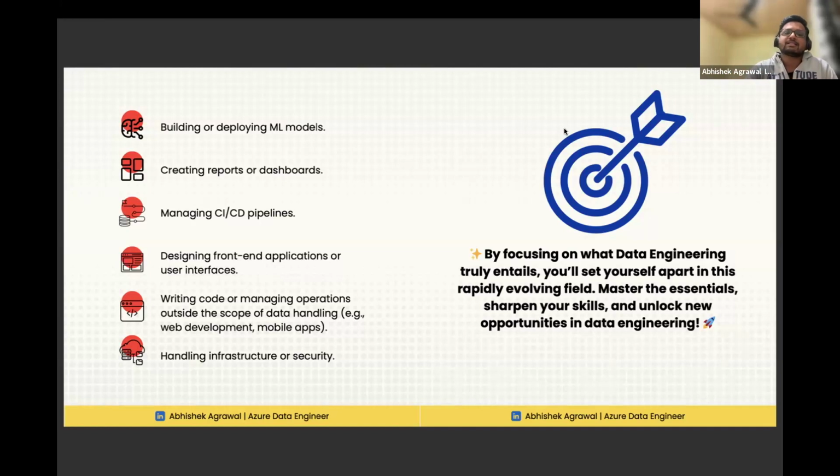Then sometimes the question is, Abhishek, in my job role, I can see CI/CD pipeline. You can see CI/CD pipeline in the job role because companies don't want to hire a DevOps engineer separately. They want the data engineer to do the job of a DevOps engineer as well. But CI/CD doesn't come in the scope of data engineering. It comes in the scope of a DevOps engineer.